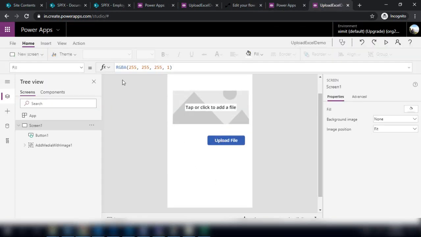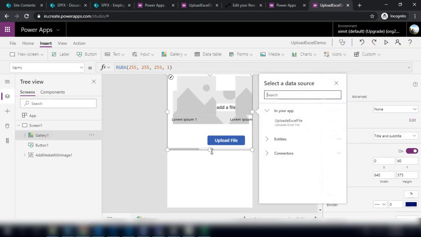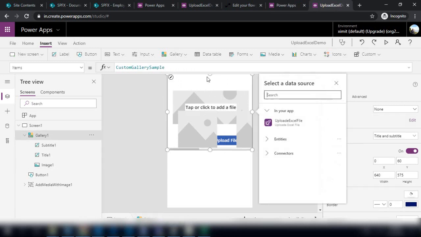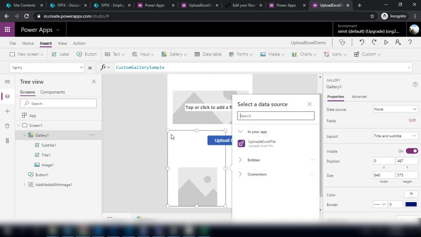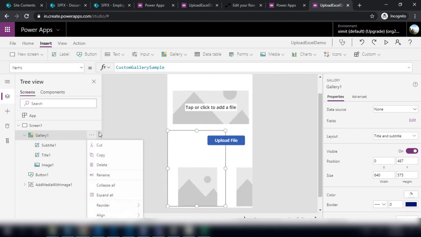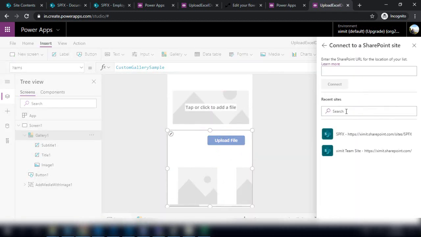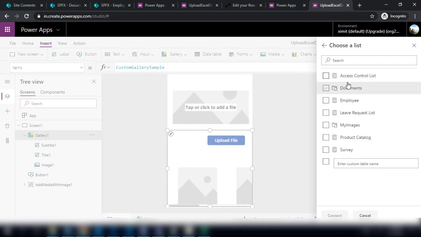So now I'll use one library control, the gallery. I'll just choose the horizontal gallery. I need to specify the data source for it. So before that I want to drag it down. I'll select this one and move it a bit down. And now I click on this pencil icon so that I can specify the data source for it. I'll choose SharePoint as the data source and select my site, not this one, select my site and choose the employee list.